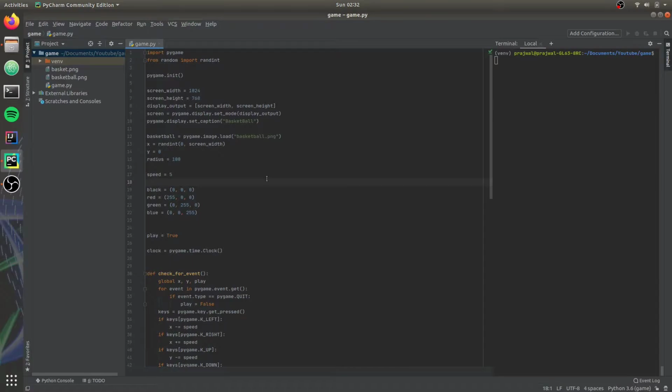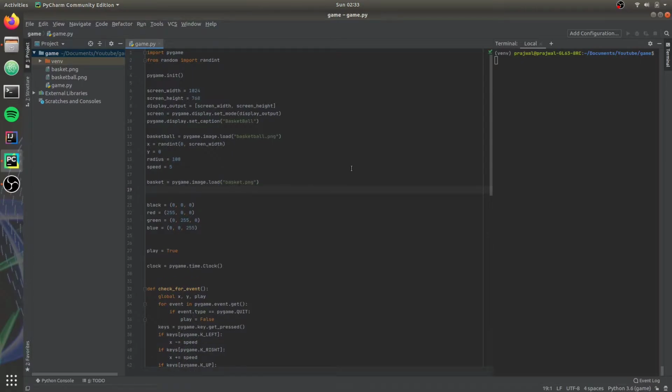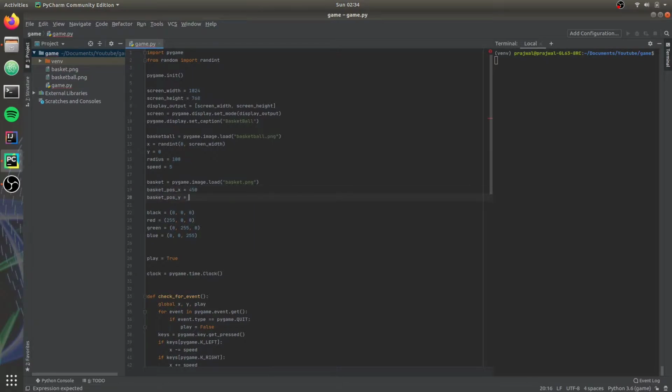Let's initialize the basket here as well. Now we need to initialize the position in which the basket appears. Let's keep the position names as basket pos x and basket pos y. Let's set these values to 450 and 600. 450 is the x position, which is slightly lesser than the width of the screen because we are accommodating the width of the basket as well, which is 125. And 600 is a proper y coordinate measurement in which you can place the basket.